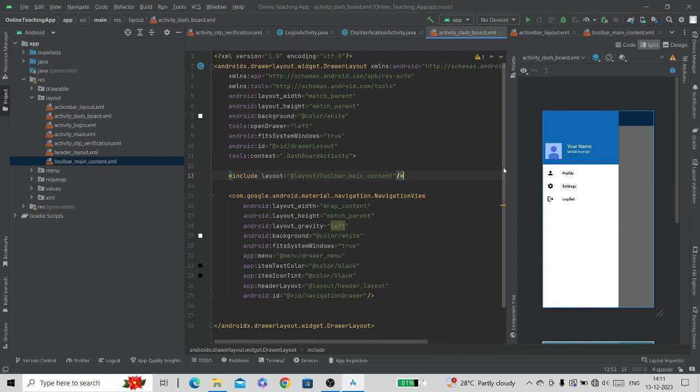So now that we have completed the design part, let's take an overview of it. So first of all, we have created a drawer layout, because to hold a navigation view we need a navigation drawer. So we have created a navigation drawer, then we have created a navigation view, inside which we have included a header layout, this header layout, and then we have also included the drawer menu.